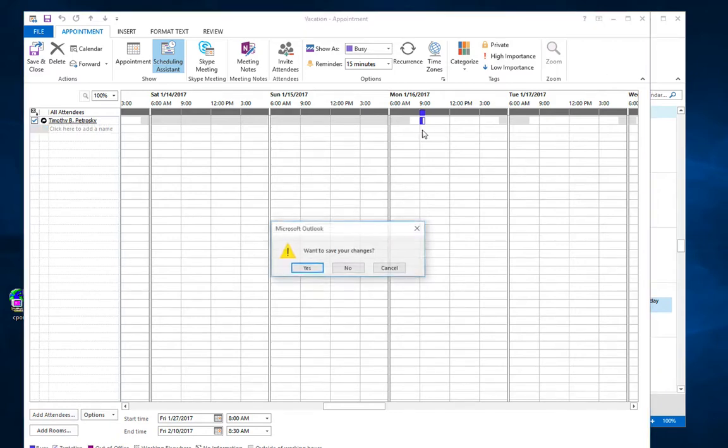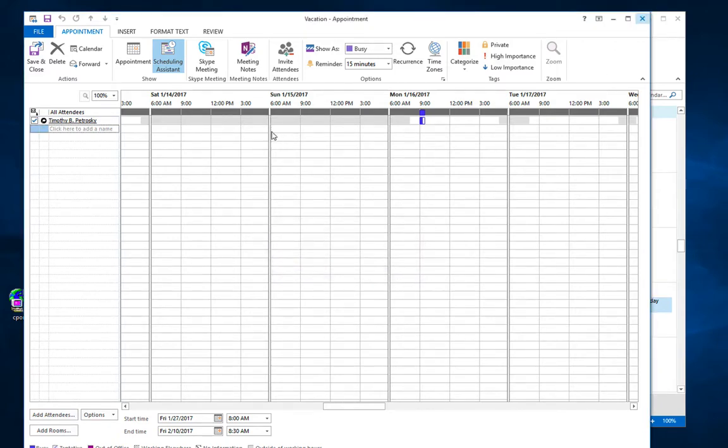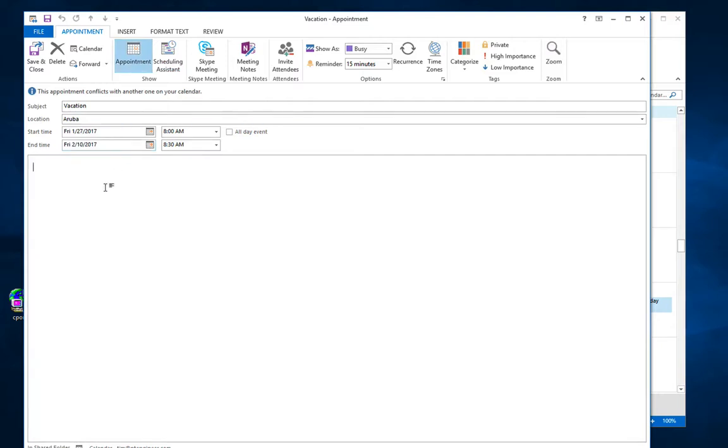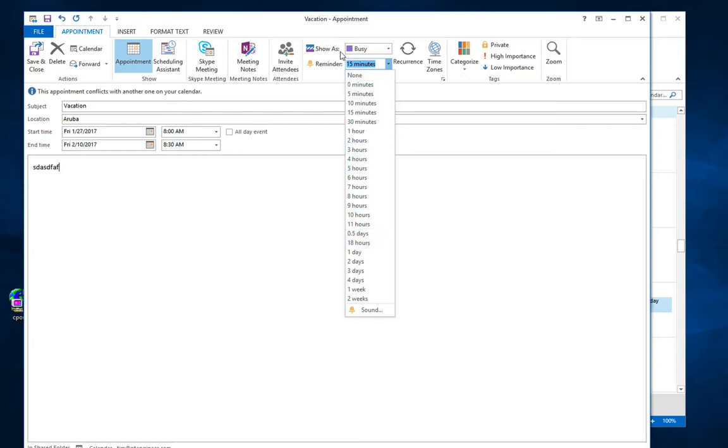Other things you can do, whoops, I want to go back to the appointment itself. You can put details in here, whatever you want to type in. You can include notes from other applications, show the time as busy, working elsewhere, tentative, or give it some other status. Give a reminder, and again, the default reminder is what you set up in your options. You can also make it recurring.